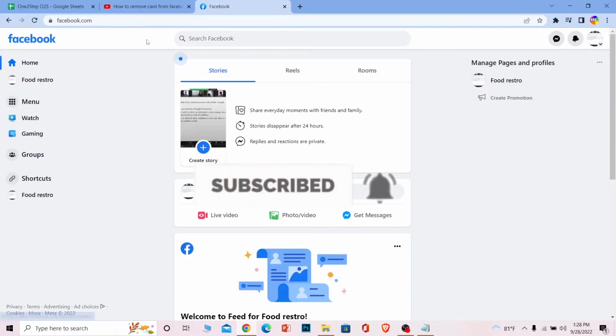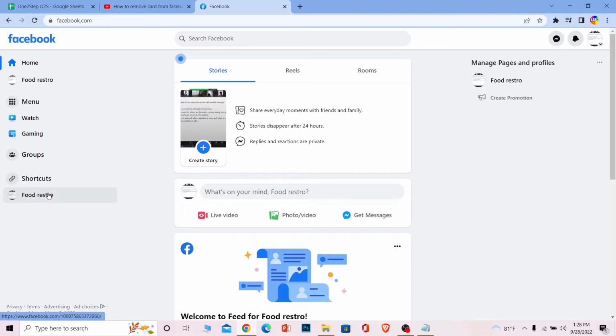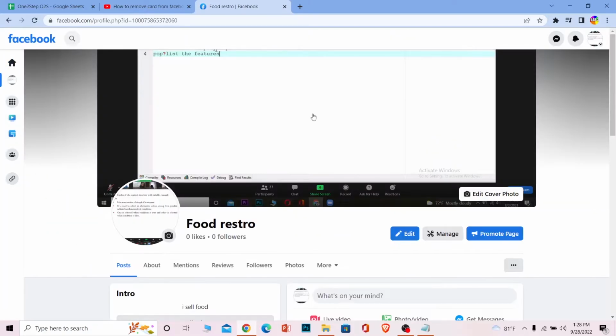Let's move on. Now the first step is you want to go to your Facebook account. So this is basically my Facebook account. Once you're on your Facebook account, you want to go to your Facebook page from where you want to remove your card from your ads account. So I'm going to go to my food restaurant over here. So this is my Facebook profile.